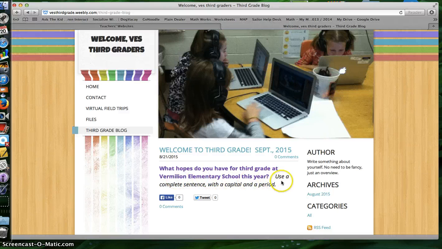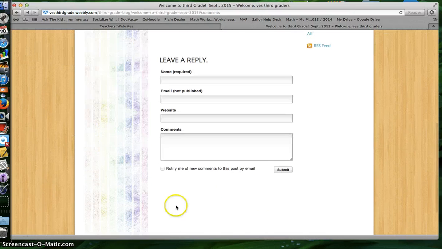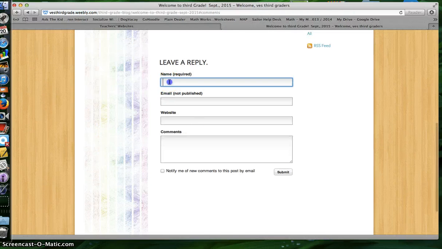And then it tells you a reminder. It says, use a complete sentence with a capital and a period. Okay, I'm going to add a hope here. So I'm going to click comments, and up pops a place for me to comment. I'm going to put my name, Mrs. Green, and I'm going to use a complete sentence to write my hope.